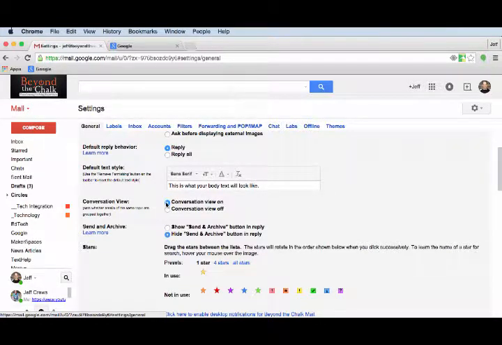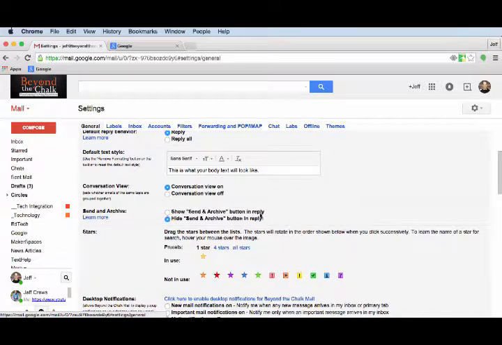Now, conversation view is what I like because it will show a running conversation. So if I'm in an email exchange with an individual and we have several emails between us, it will put them together in a conversation mode instead of putting each email that I receive from that person into a separate email. I can show send and archive.